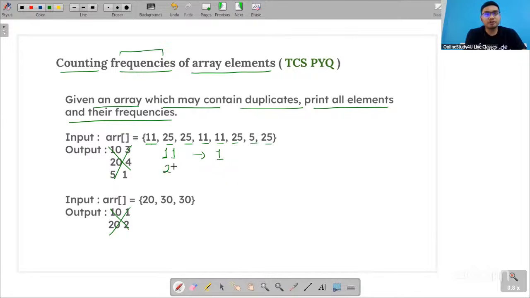Then 25. 25 is coming one time. Fine. Move ahead. 25 is coming again, so I will update this frequency. Fine. Then 11. See, 11 is coming again, so I will update this frequency. Then move ahead. 11 is coming again. Then again we will update the frequency.